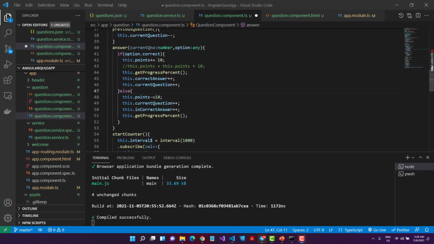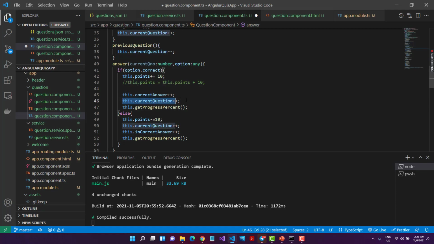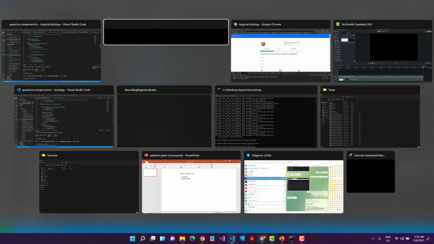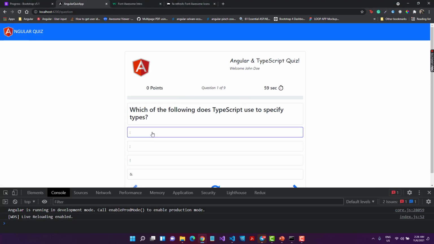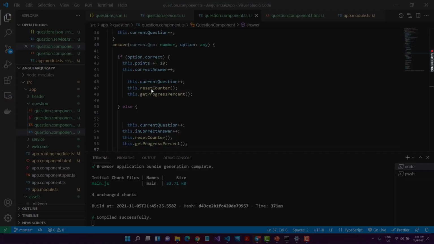Oh yes, I got the problem. What is the problem here? This is because we are calling this after this progress. This progress has to be called in the last. And let me make this thing on the top, after the points which is added. If I save it, now if I go on the browser and check, if I select the first question correct, now we can see the progress is correct.